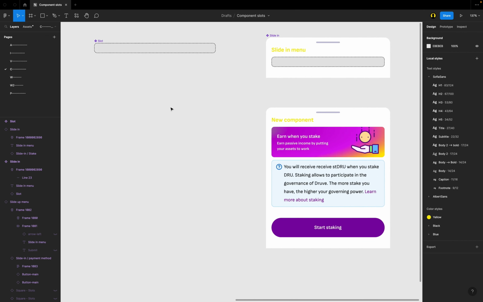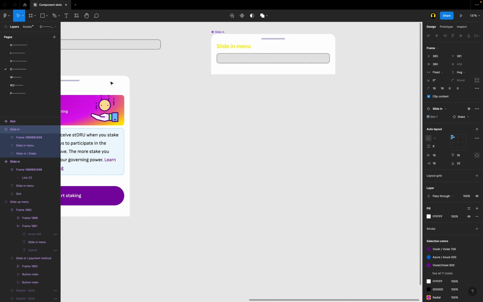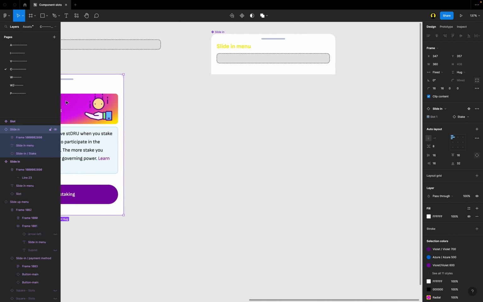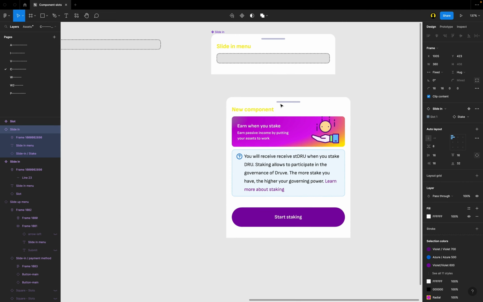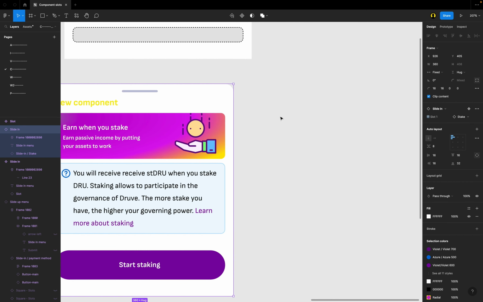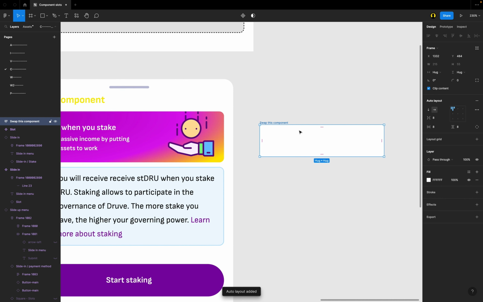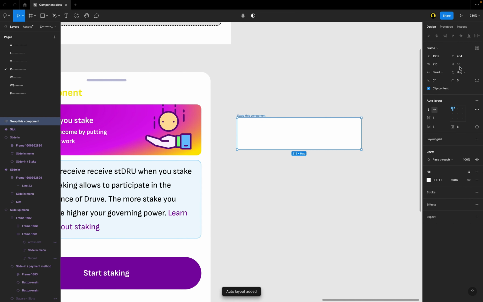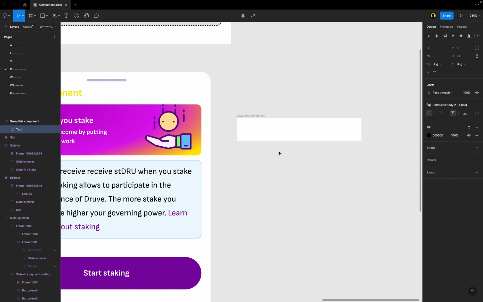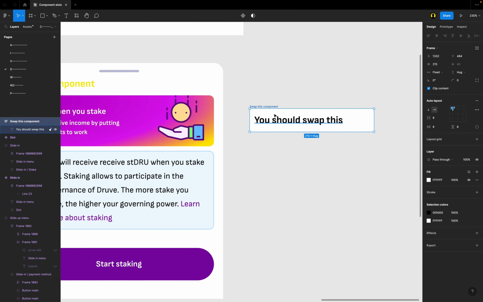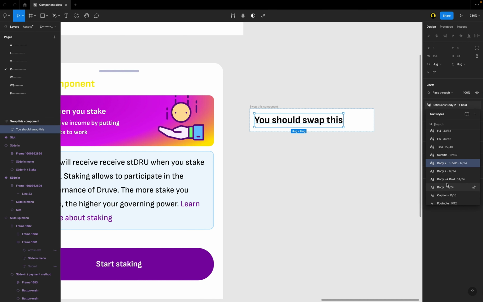Okay, so let's say I want to create a totally new component that I can swap within my sliding. Right, so let's create something real quick. So let me swap this component. Probably add an auto layout to it. Go and make a fix to it. Like this. So it could be anything actually. Make this text a bit smaller.